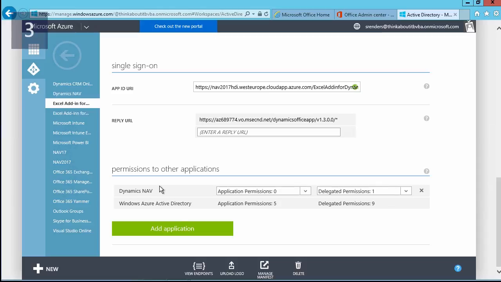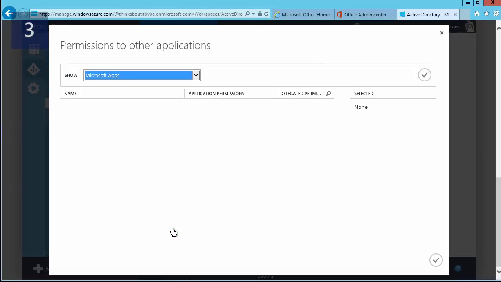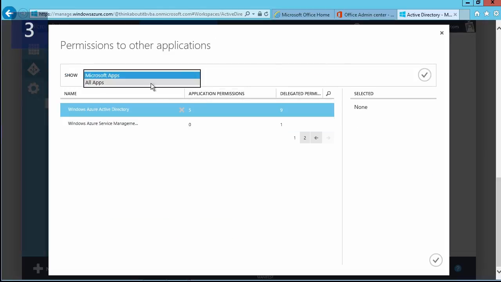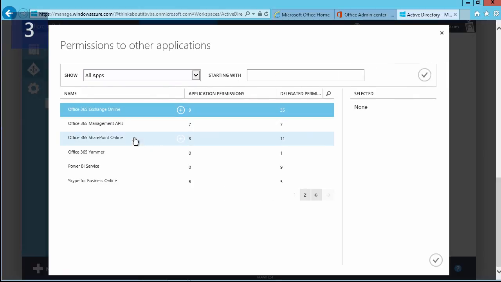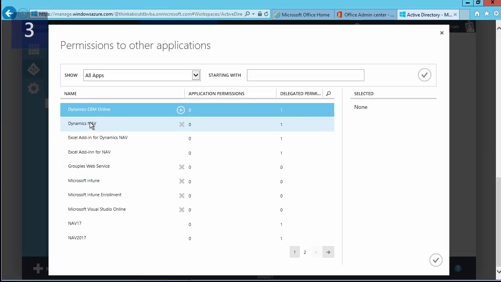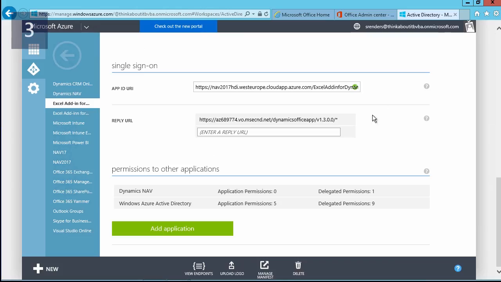If that's not in here, you can click on Add Application. Then you need to show all of the applications. In here, your Dynamics NAV application should also be available. You select Dynamics NAV in this case, it will become available, and then in your Dynamics NAV application, you can grant permissions so that the Excel add-in is able to access Dynamics NAV.